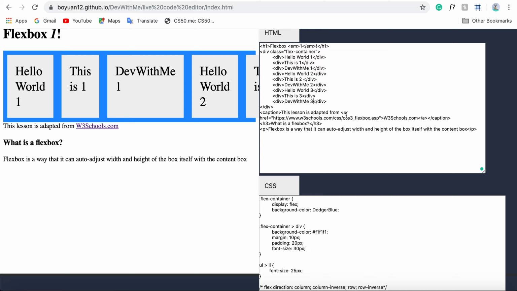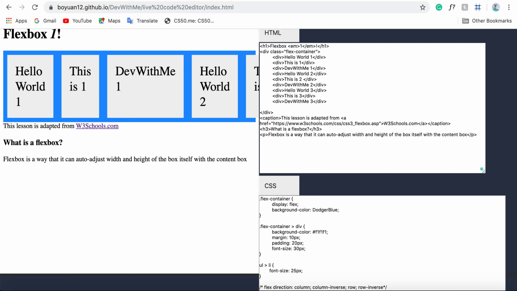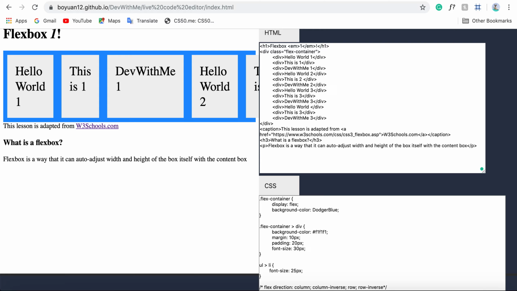Now, in order to show you better, I create 12 boxes total. Is that 12? No, it's not. So I'm going to copy and paste again. Bad math. Alright, so I create a total of 12 boxes to show better what flex-wrap did.